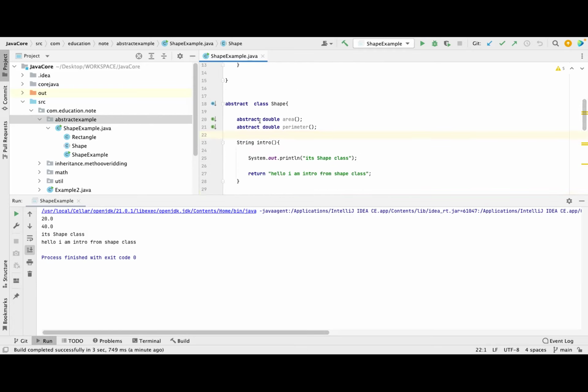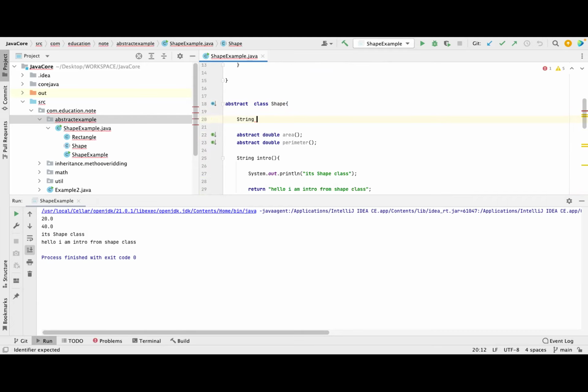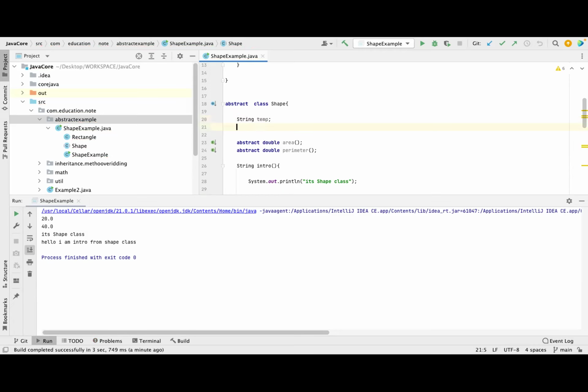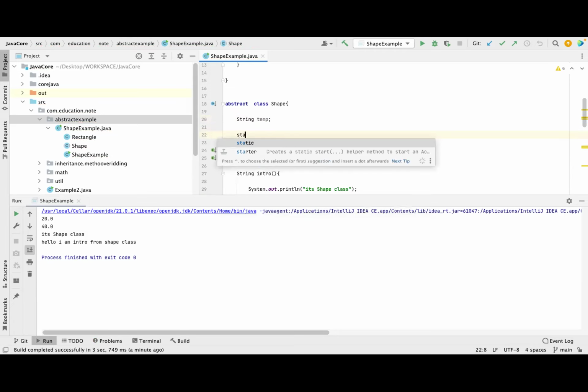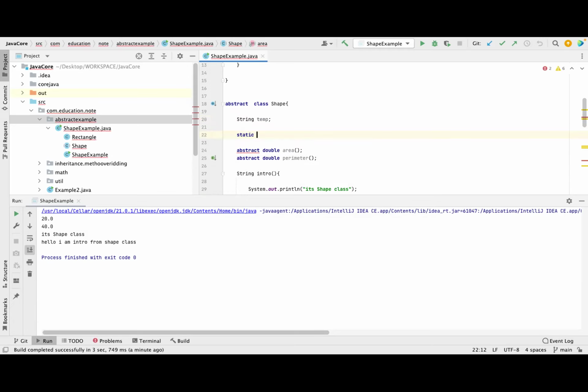So what and all modifiers we can use, right? Let's take an example in this one. In shape class, I am first defining a normal variable, a string. Let us assume temp, some variable. Now I will have static. I'm just demonstrating what and all you can write in abstract class.